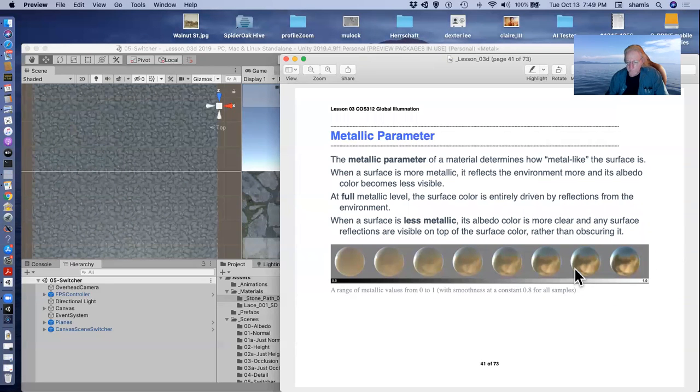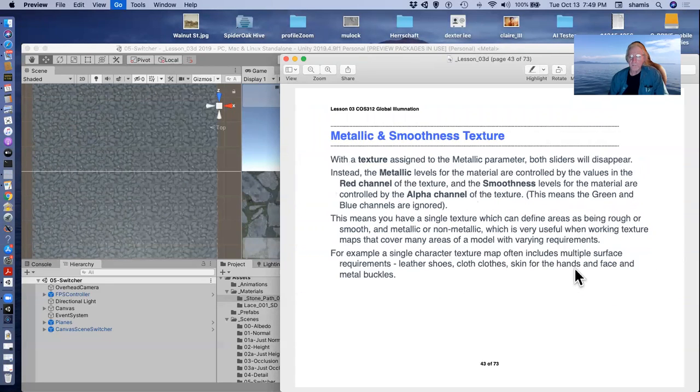There's metallicness going from 0 to 1. The metallic and smoothness kind of work together. If you do put a texture in the metallic slot, it uses the red channel for the metallic level, and the smoothness level is used by the alpha channel, which means that the green and blue channels are both ignored.